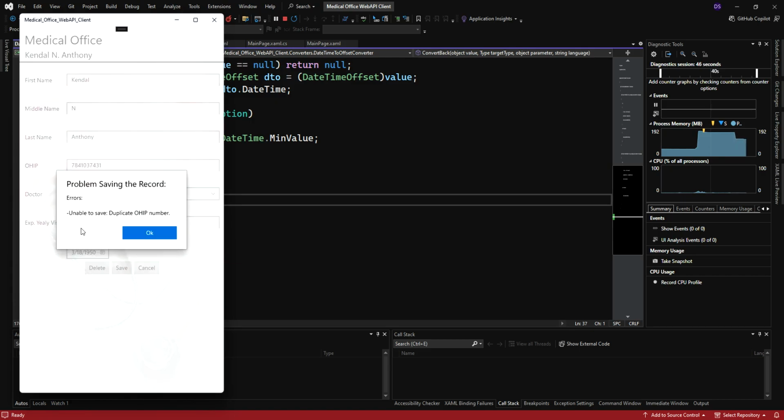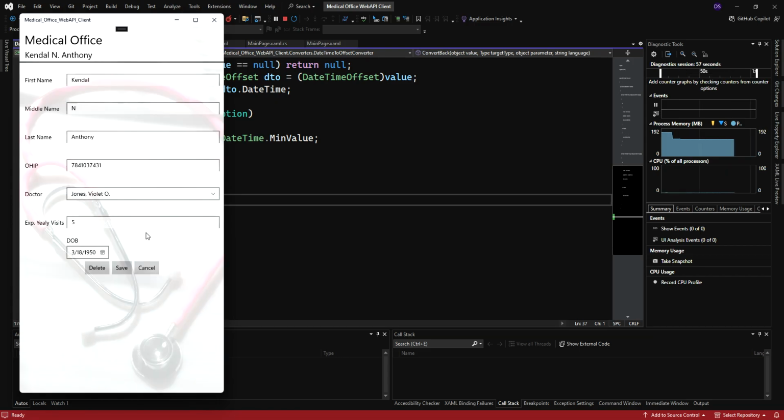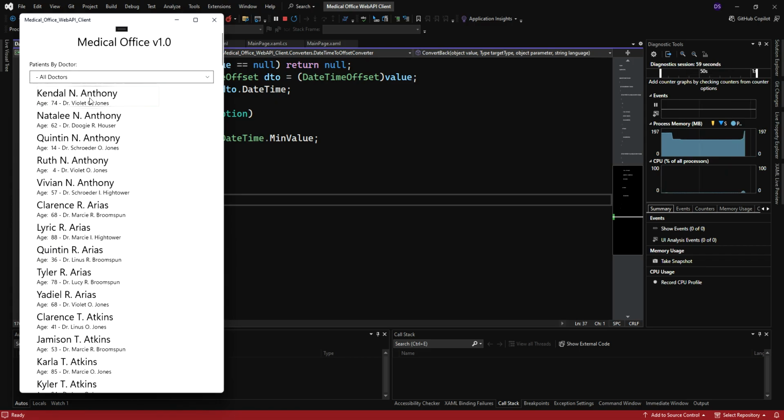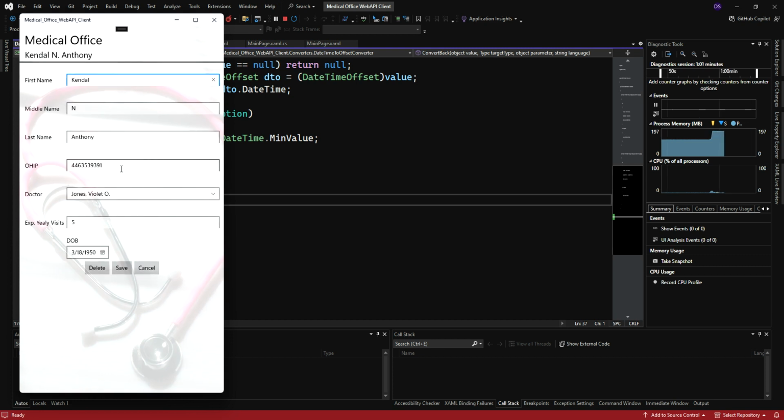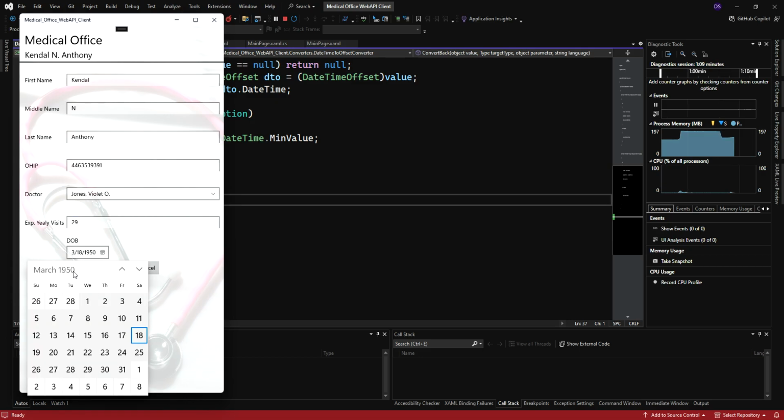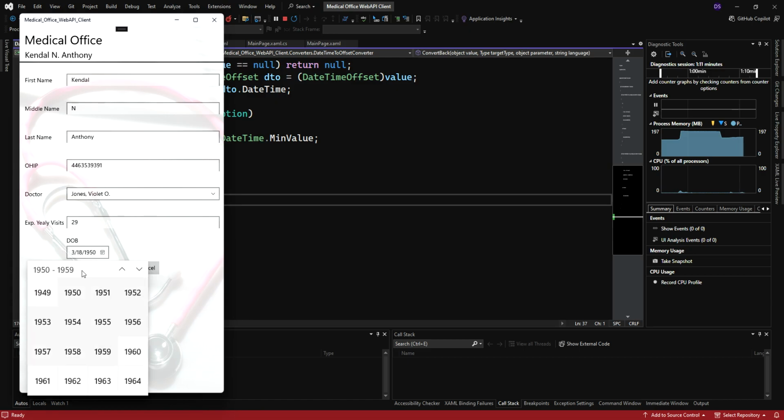There we go. So this one actually went right to the controller, found the duplicate OHIP number, sent the response back. Jeeves interpreted it as an API exception. I'm showing it here. Bada bing, bada boom. Way to go. All right, good work. What else could I do here? Let's just make this 22 or 29. Oh gosh, why did I have to pick a birth date so far back?